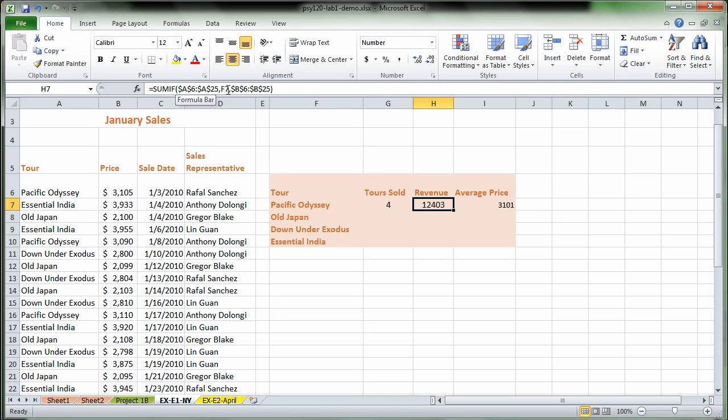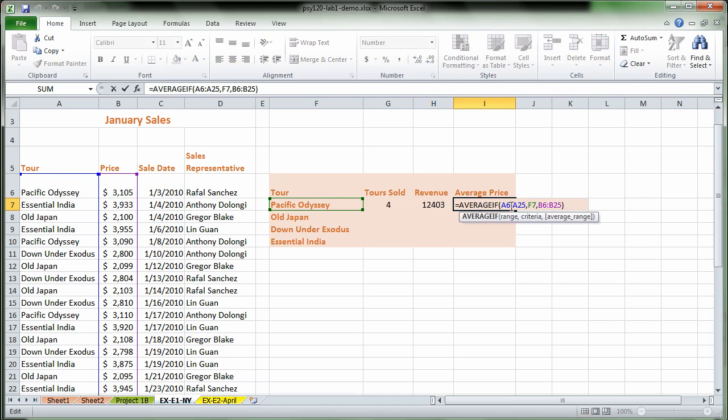Notice we didn't protect the F7 because when we autofill down, we want to change to an F8, F9, F10, so that it looks for the data for these tours. And of course, we're going to need to do the same thing here. So I double click, and real quickly, I will protect these ranges. All right, they're protected. I'm going to hit enter.